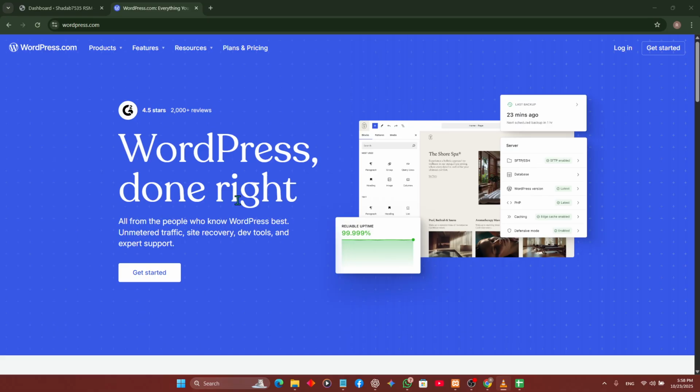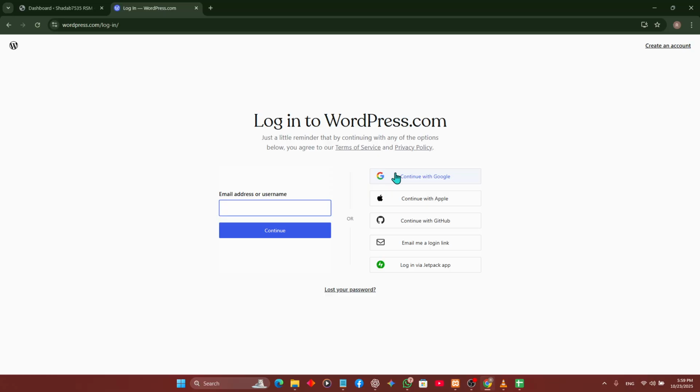First, open your favorite web browser and head over to WordPress.com. Once you're on the home page, look toward the upper right corner. You'll see a login button. Click on that and you'll be taken to the sign-in page. WordPress makes this super simple.